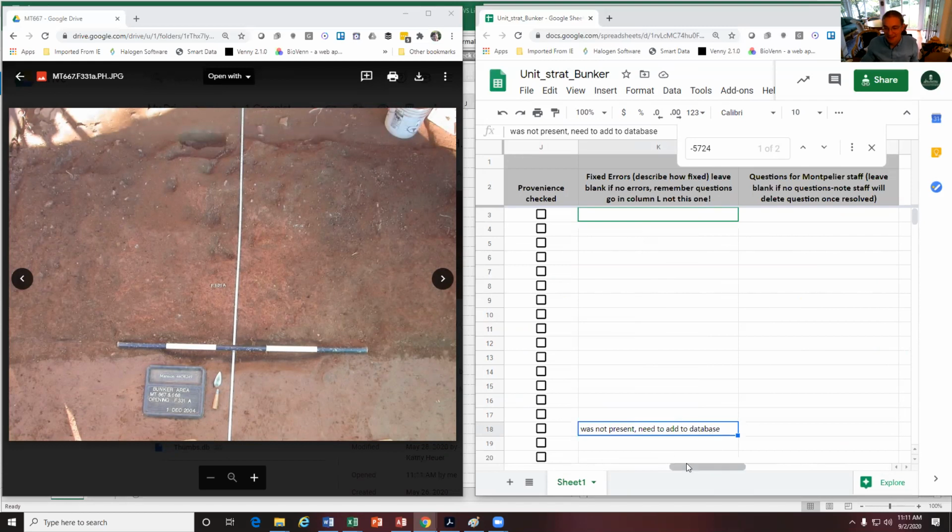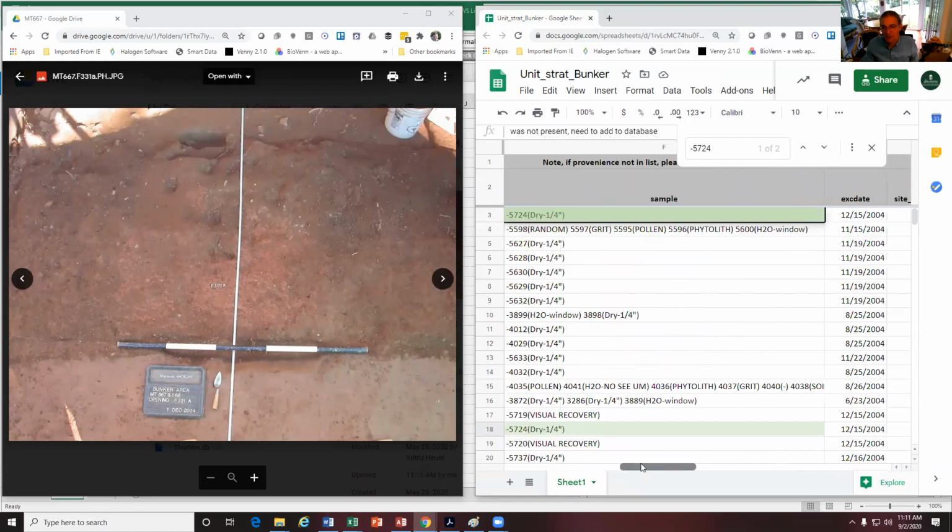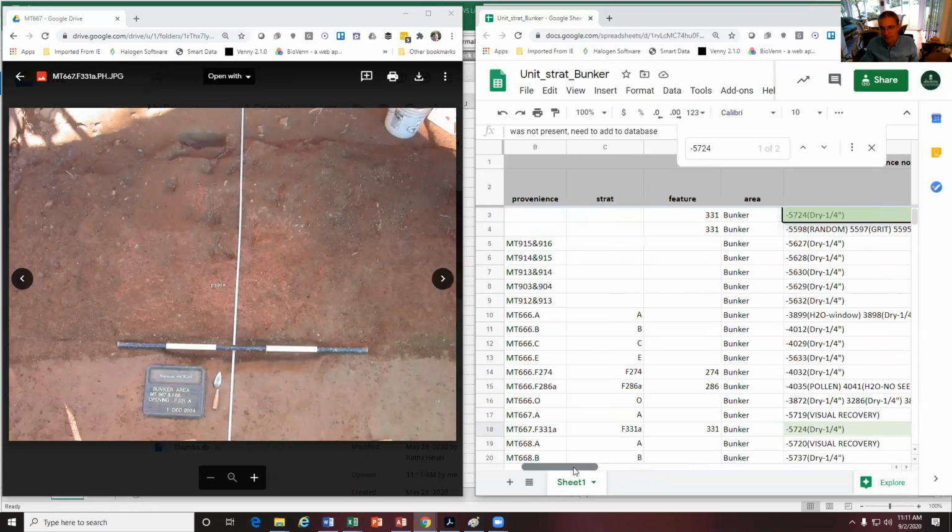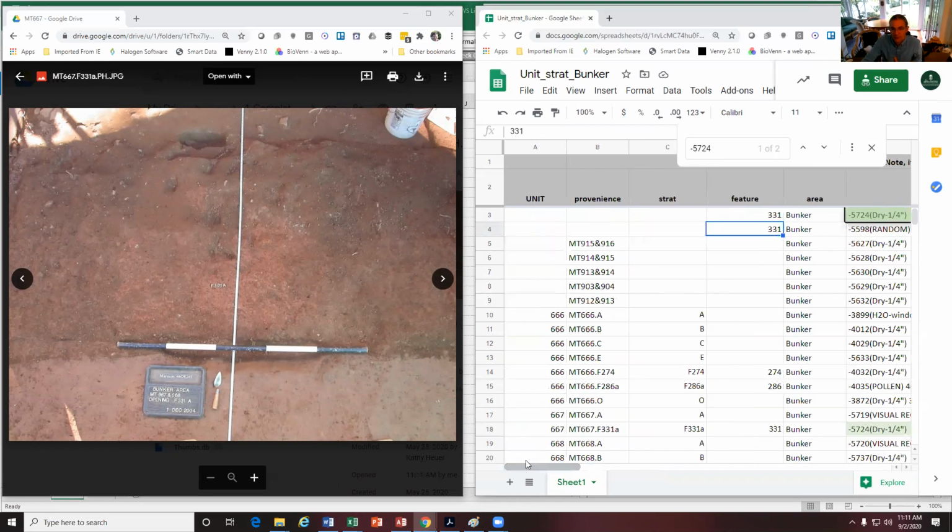And it looks like there's another one I'm going to have to look up as well. This one right here, there's something going on with this one. I've got to find out what's going on with that one. This is 331. I'll have to look and find out where that one is. It doesn't have any provenience at all. So interesting.